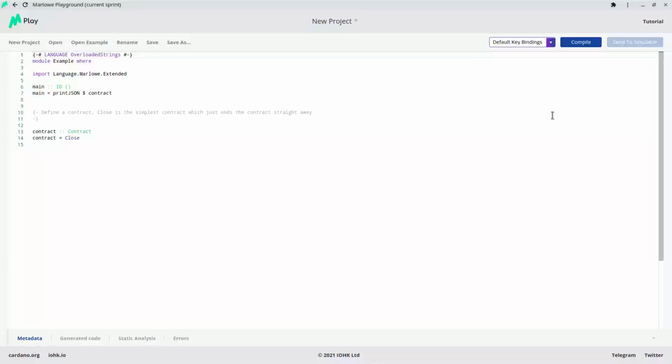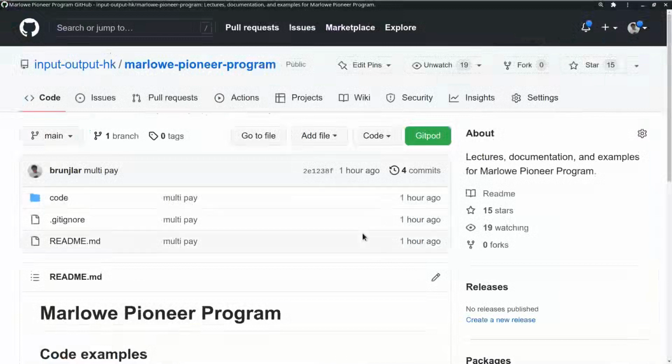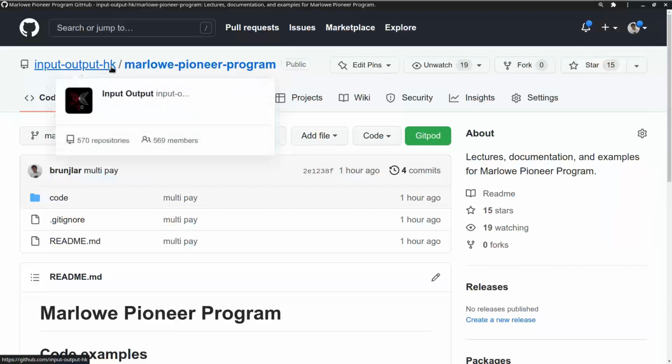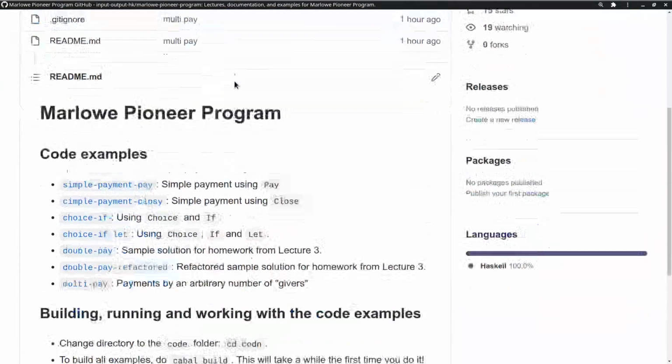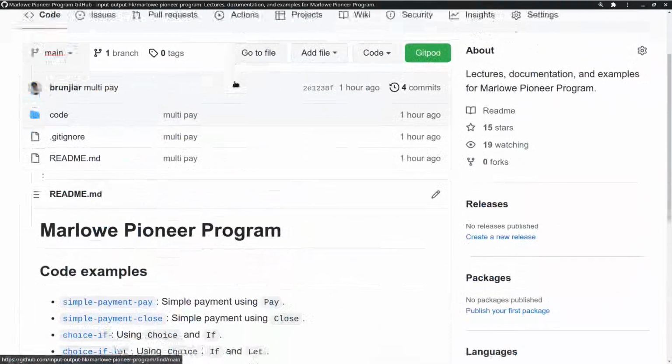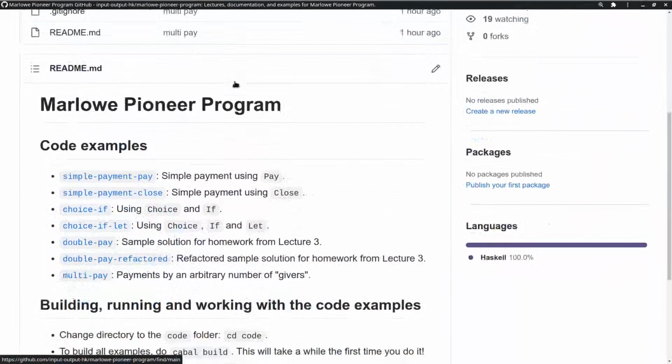However, I want to show you an alternative that I personally prefer, namely how to write Marlowe contracts locally. We have a GitHub repository accompanying the course. It's the input-output-hk Marlowe Pioneer program. We'll put the link in Canvas. And at the moment, there are just some code examples in there. So the ones I showed you at the beginning of this lecture from last week, but now in Haskell.